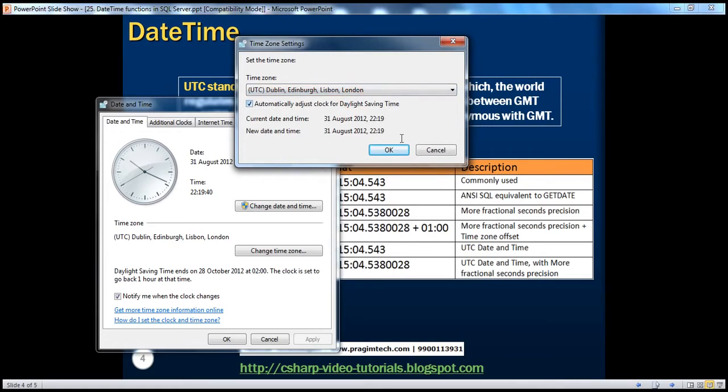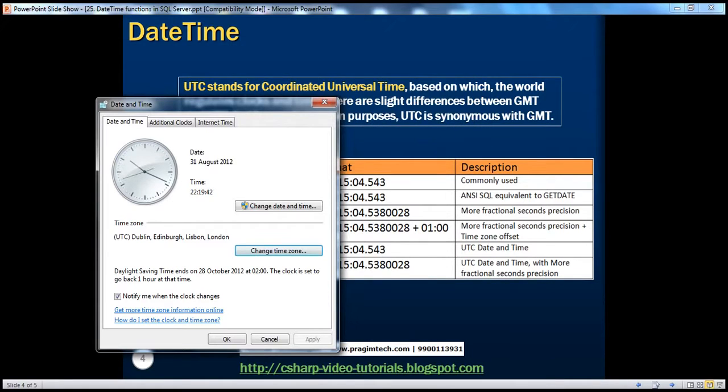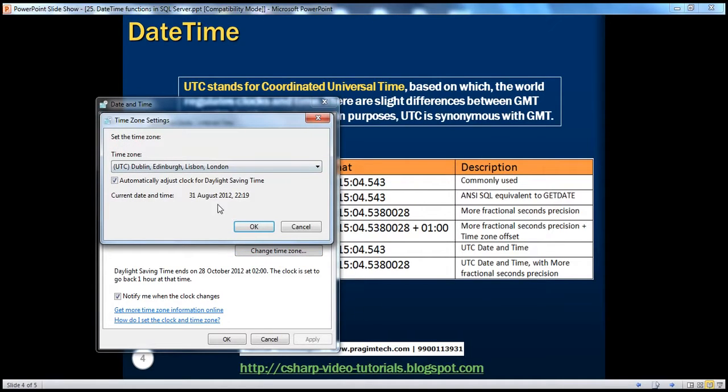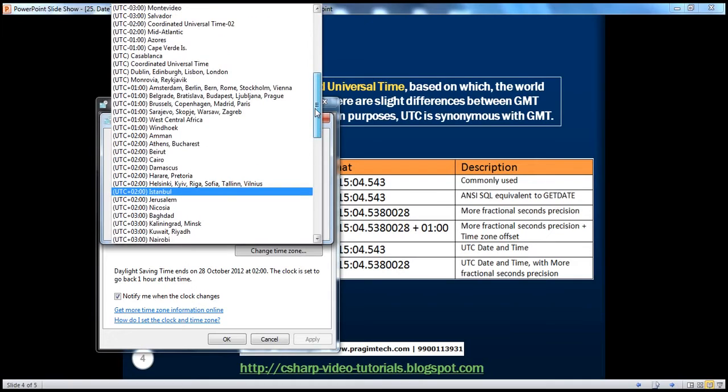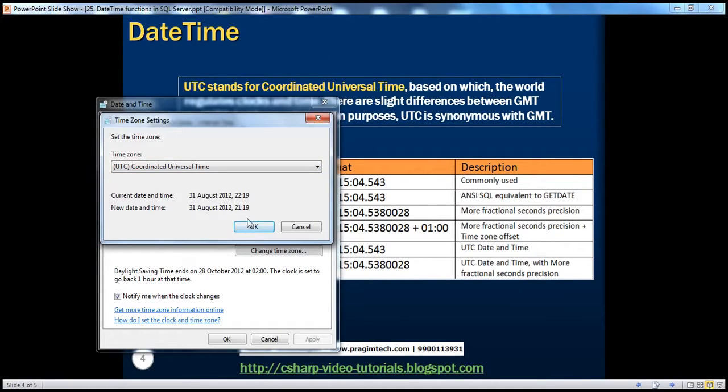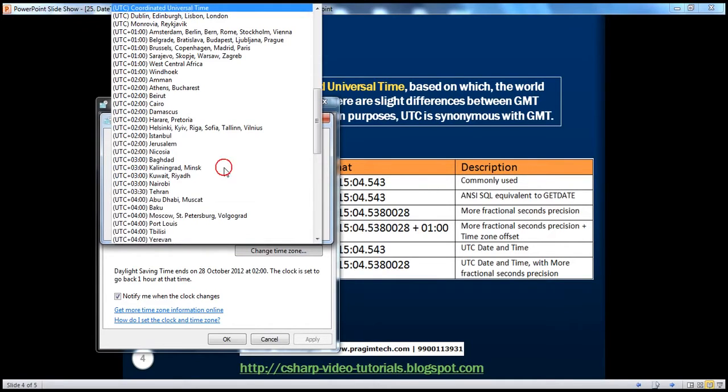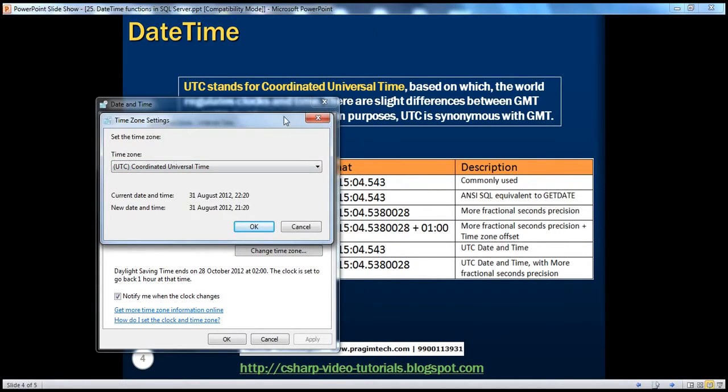So if I select London, let's cancel that, let's go back, change date and time, change time zone. Look at this, it's 22:19. Now if I select UTC time, there is a 1 hour difference between UTC and London, but it doesn't show up in that drop down list. So why is that?